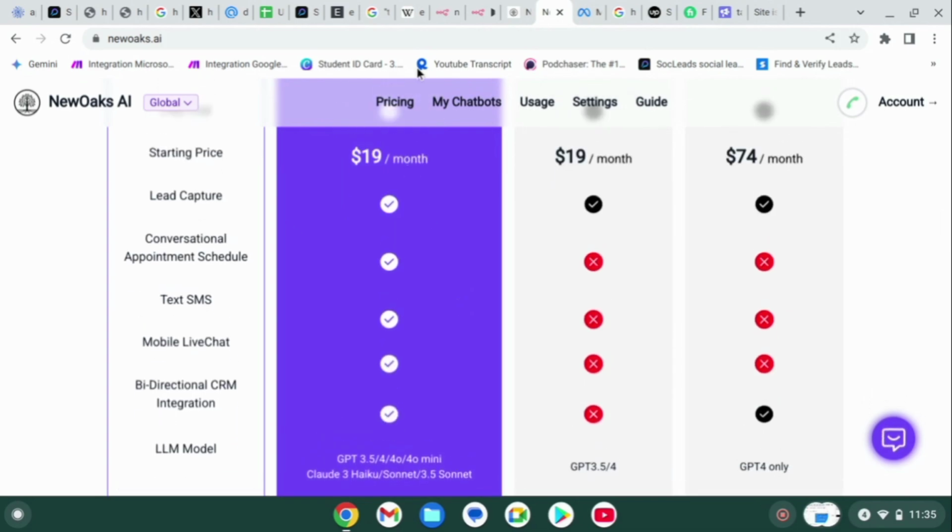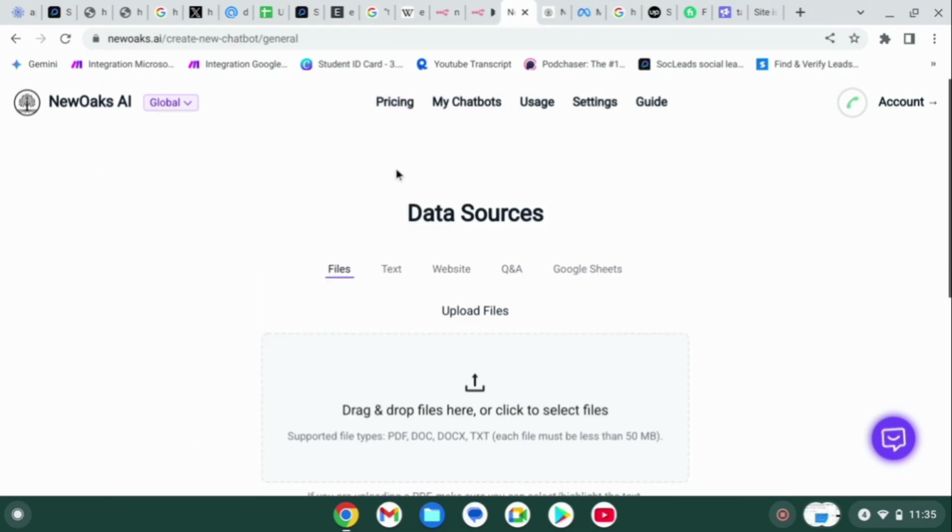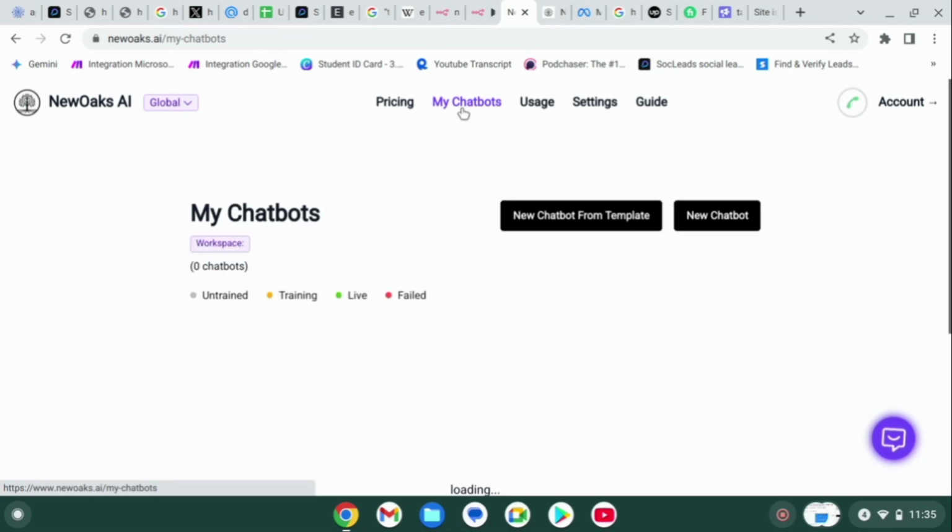You can see this website's pricing. This is a very affordable price. So to build a chatbot, first of all you need to create an account. Then you can log in. Then you need to click the My Chatbot option. Here you can see I already created a chatbot.